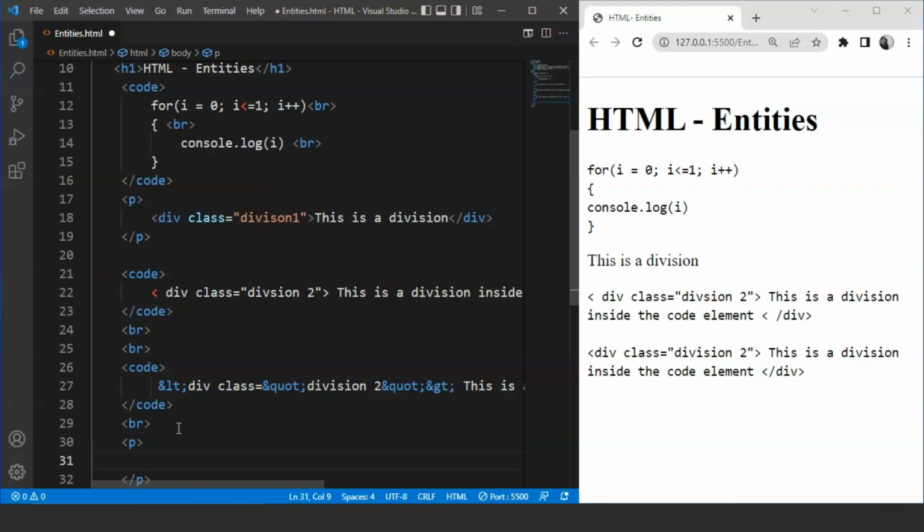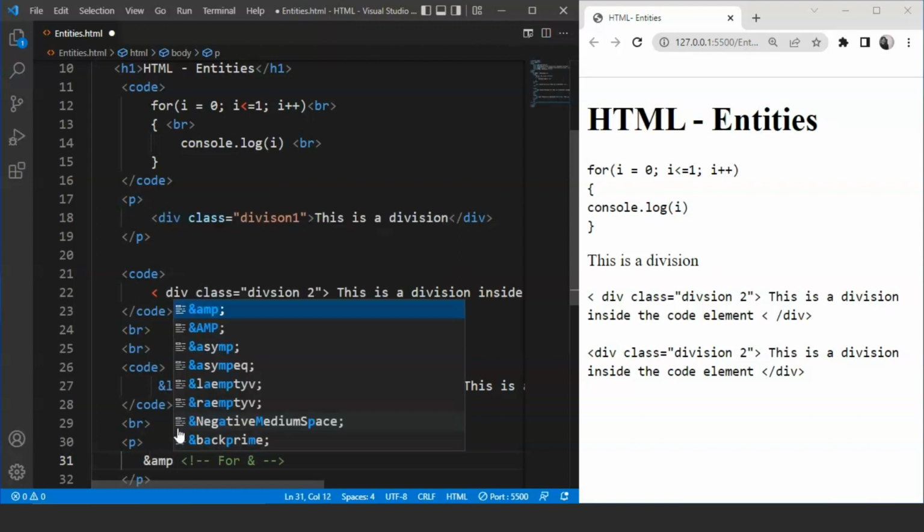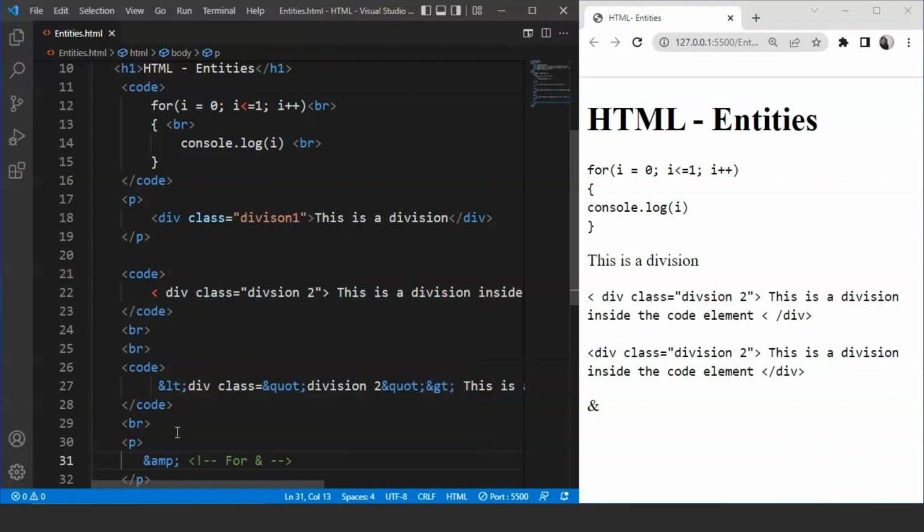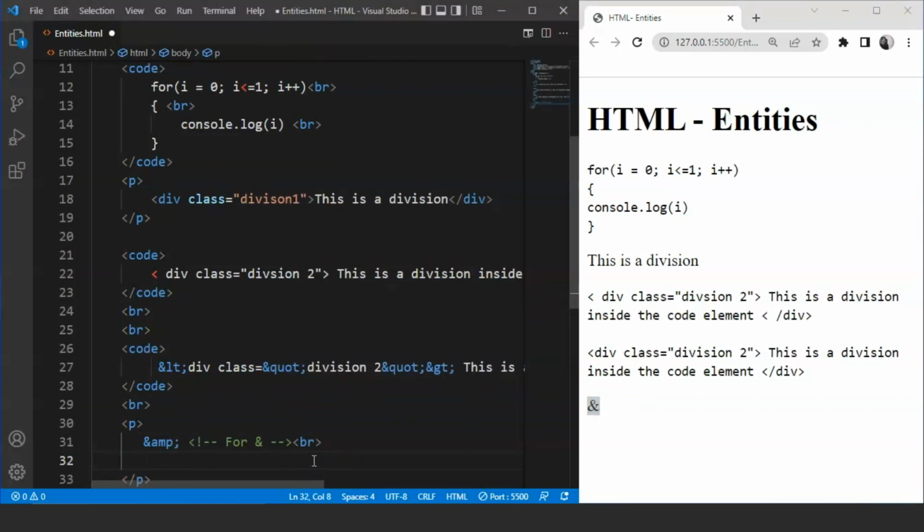Fine. So let me write a comment over here. So let's say for ampersand, we are going to write it here. So for ampersand, what we need to do is we need to write here amp with a semicolon. Fine. Save it now, and here you can see we have this ampersand present over here on the browser. So we have few more with us. So let's go through them quickly.